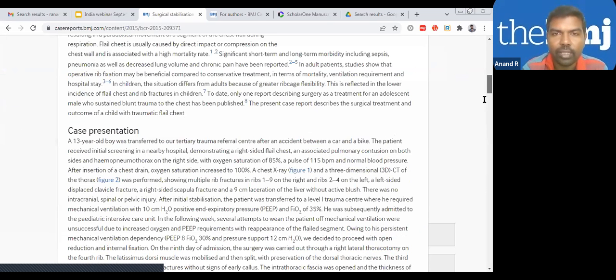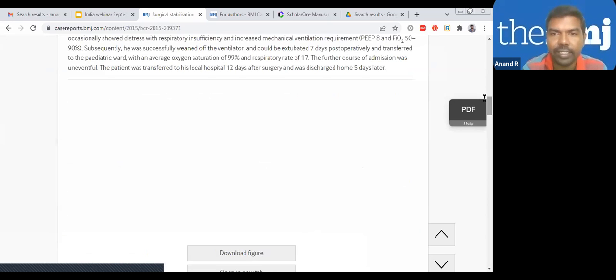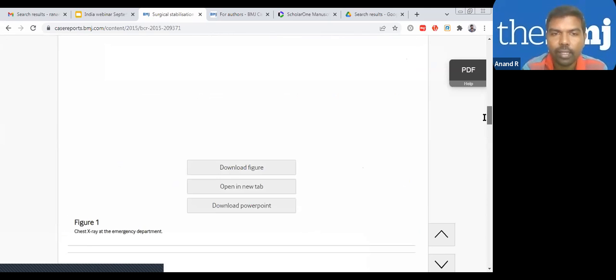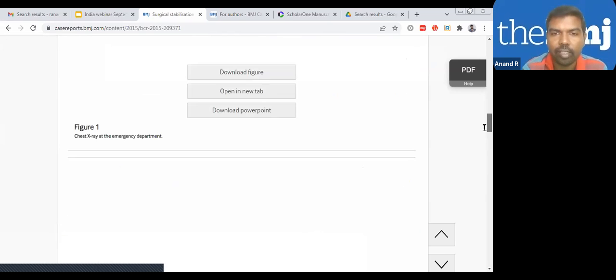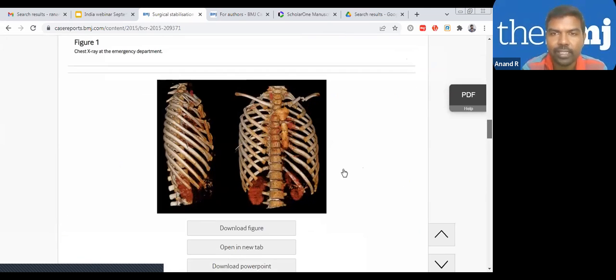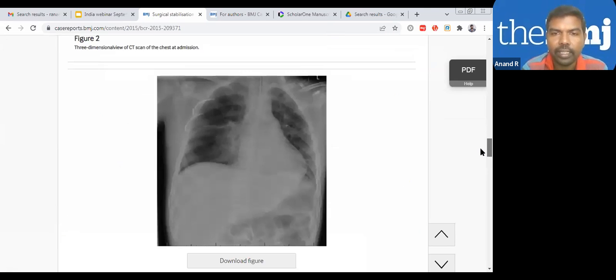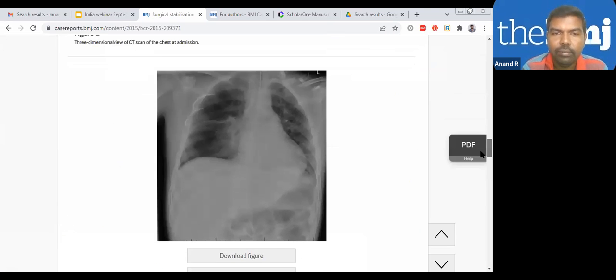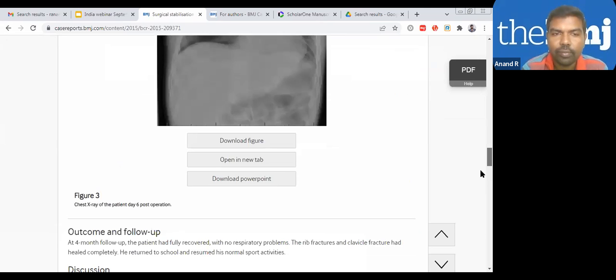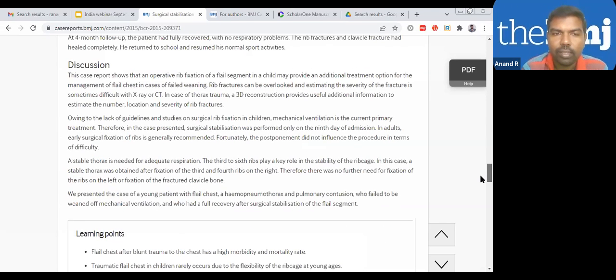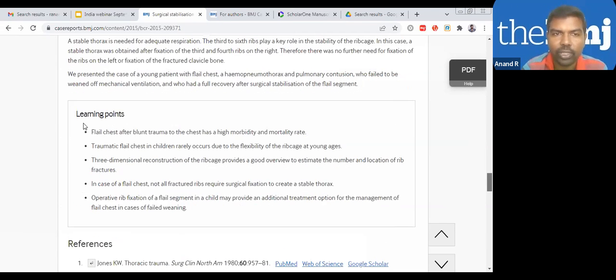And this is a figure, actually. This is a CT image, and this is a reconstructed CT image. And you can see the parts of the rib cage which are broken. And then the X-rays. And finally, you can see the learning points here.